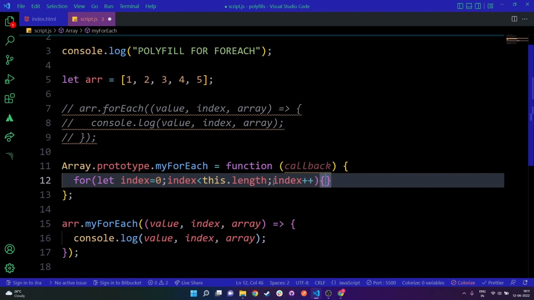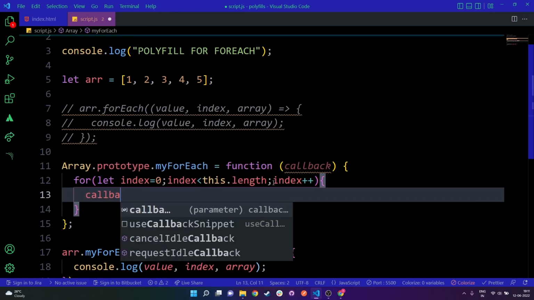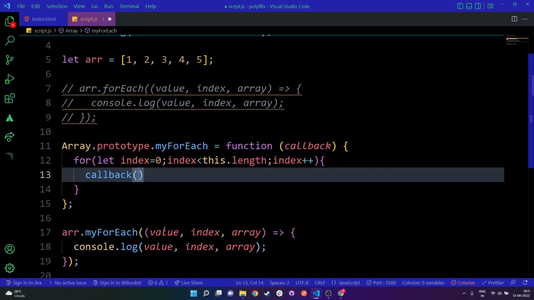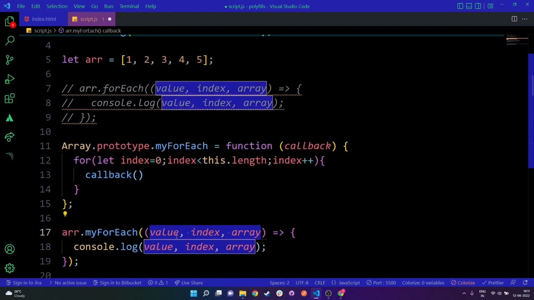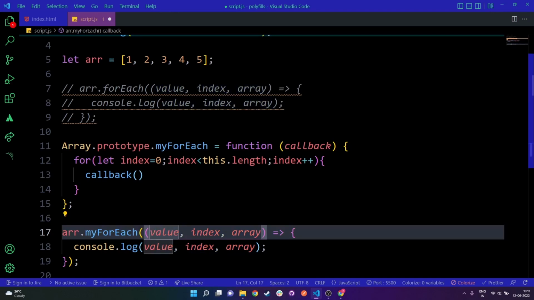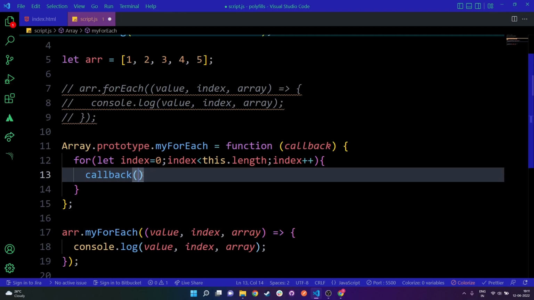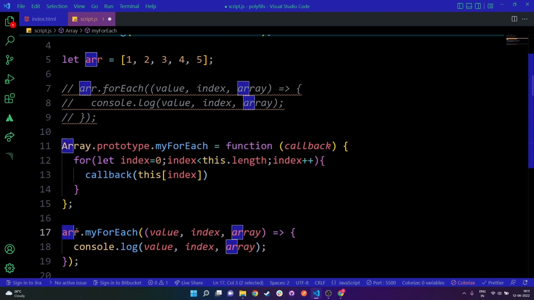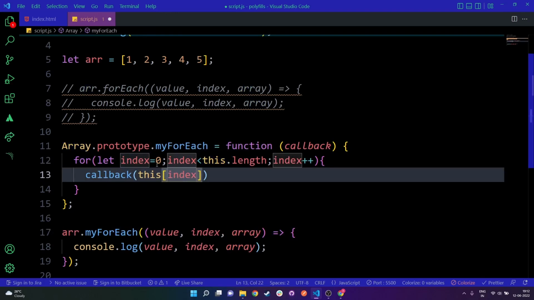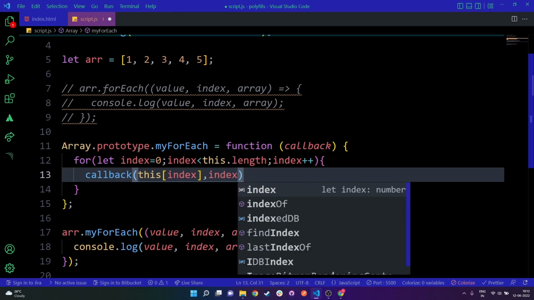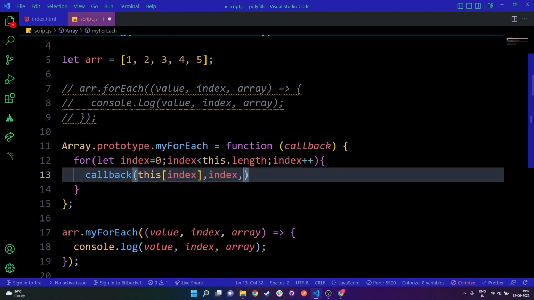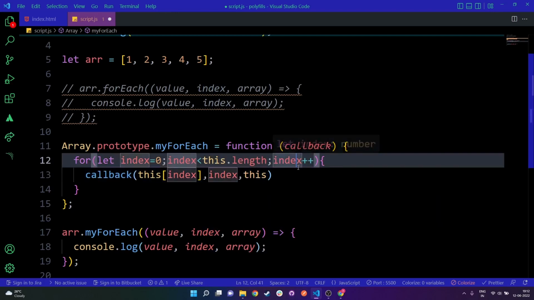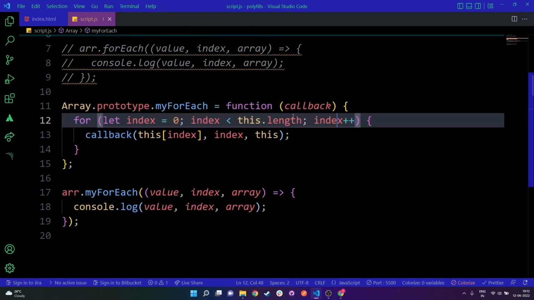And then in the end, within this for loop, I'm going to call my callback, and within the parentheses, I'm going to pass these 3 arguments, right? So what is the value going to be? When I iterate through the array using the for loop, the value is going to be nothing but this of index, because we know that this is the array that we are referring to, and index starts from 0 and goes on till it's less than the array.length. So this of index is obviously going to be the value, the index is obviously going to be the index that we have over here, and lastly the array is going to be nothing but this. Alright, so I'm just going to save this, and now this should just work fine.